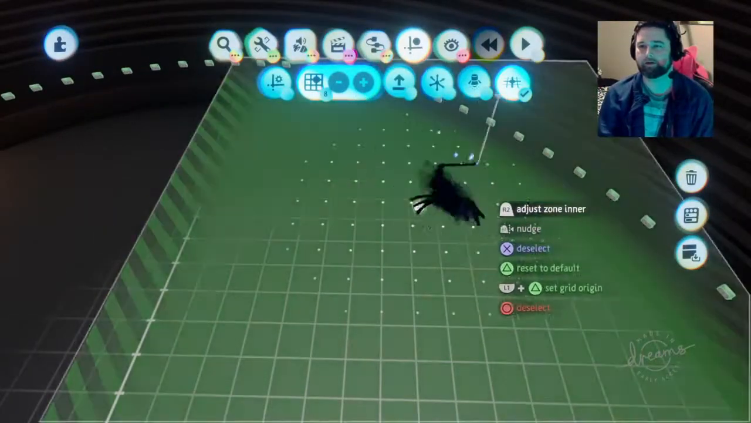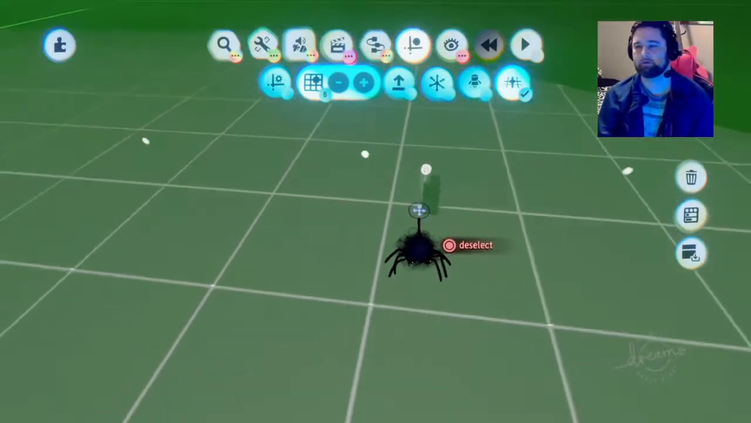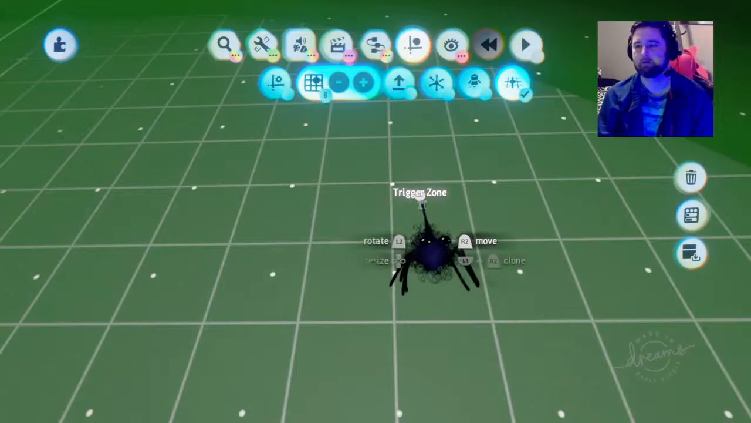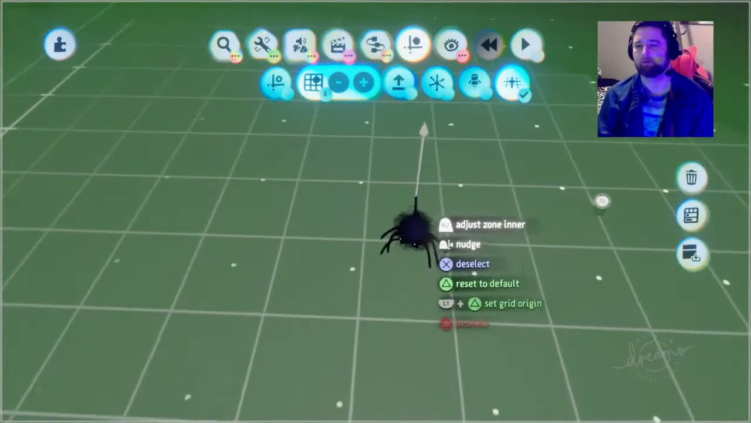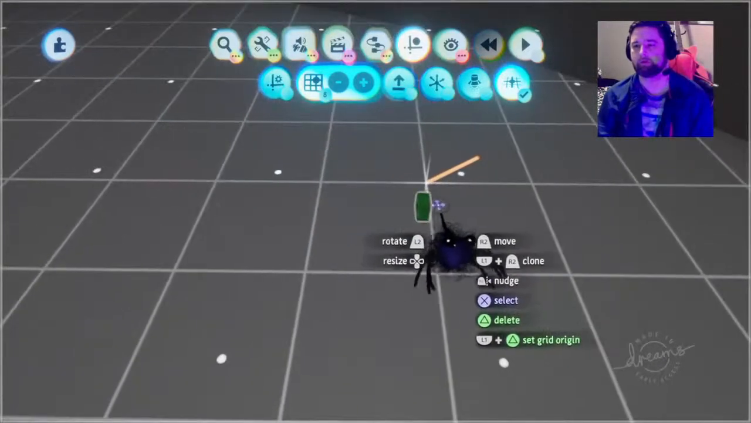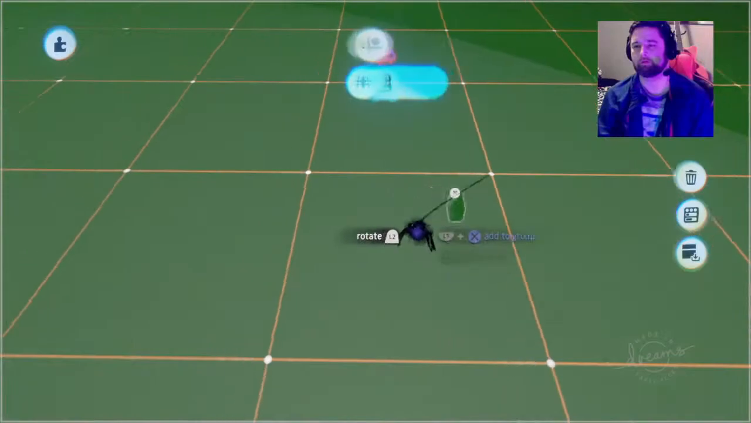Okay, so we got a grid snap on 8. We got our zone made, so we're going to copy it 3 more times. Let's see if we can't do this something like... Dang it. What just happened? Can I not copy and paste this? Clone. There we go.